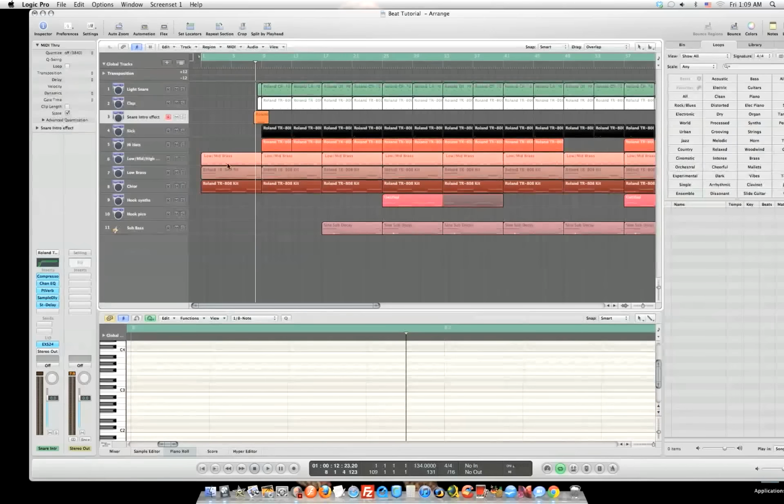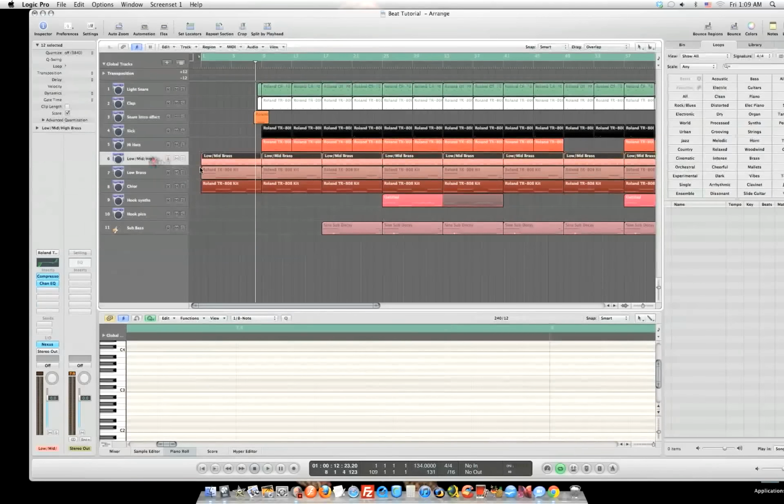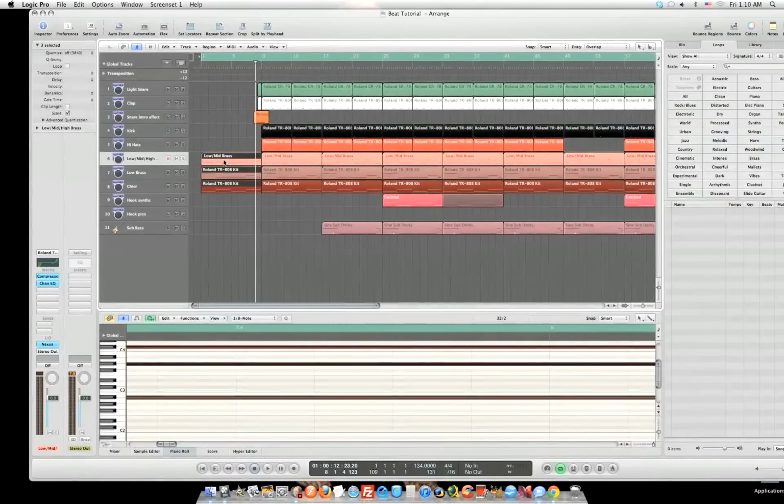Okay, I hear something that I would like to do in the beginning. So first, I'm gonna start with that. Okay, so I'm gonna explain this to you guys. As you see, I highlighted the tracks that start first.